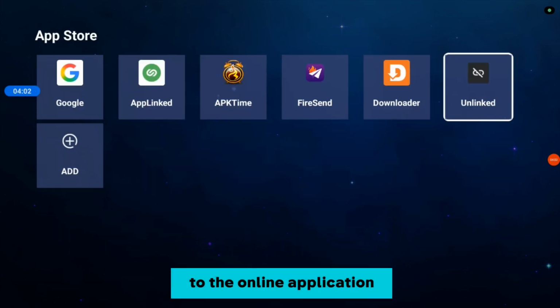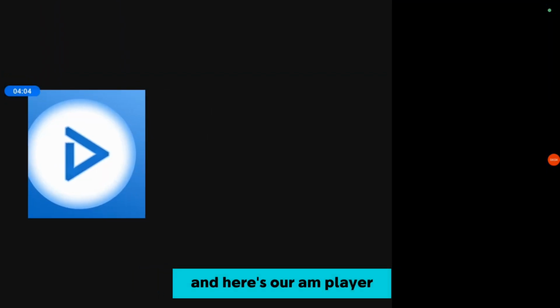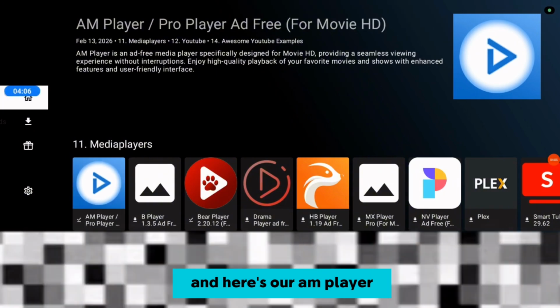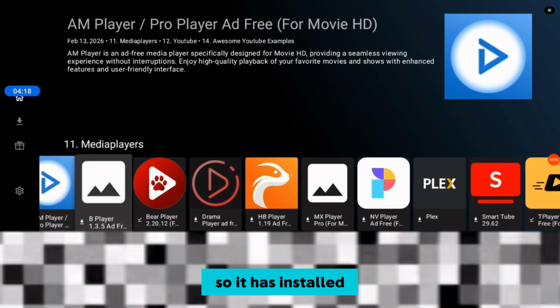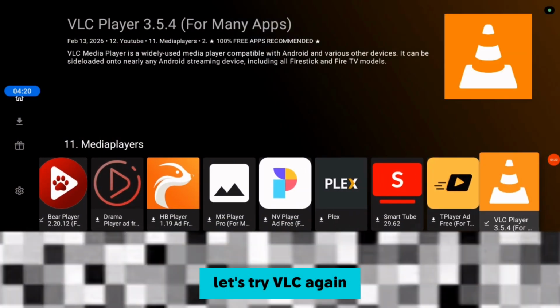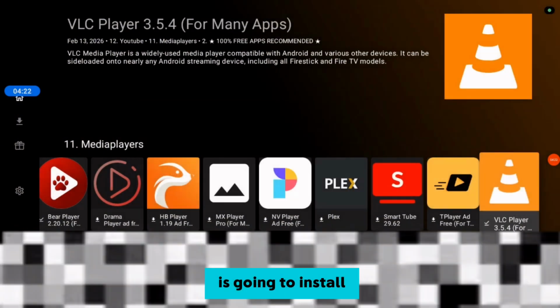So I'll go back to the Unlink application, and here's our AM Player. I'm now going to click on install, and let's see if it's going to install to our Android TV just like Bear Player. So it has installed. Let's try VLC again and see if VLC is going to install.